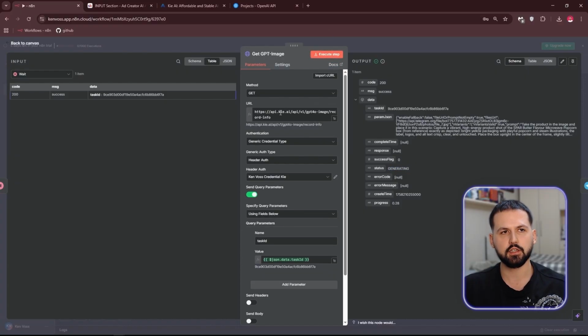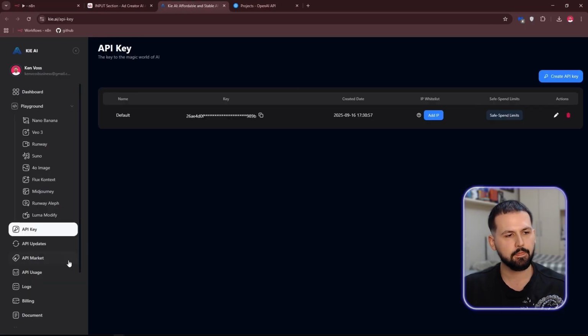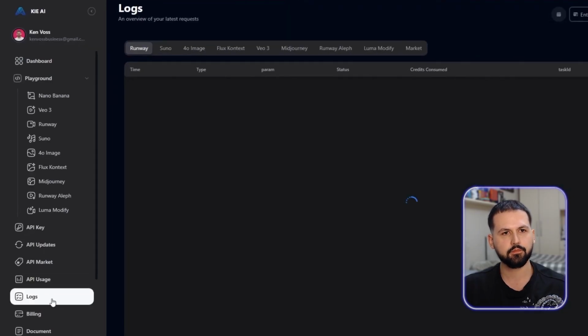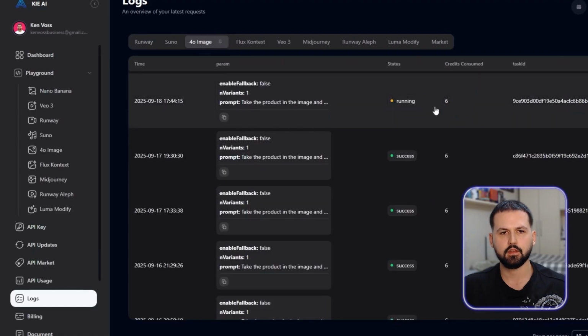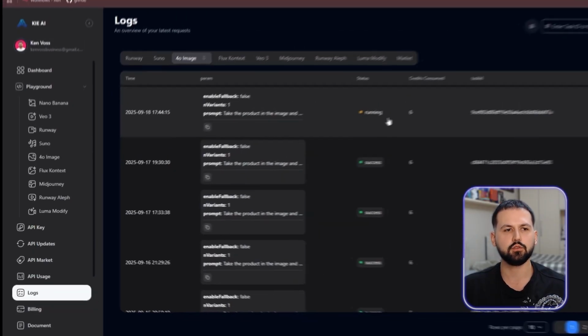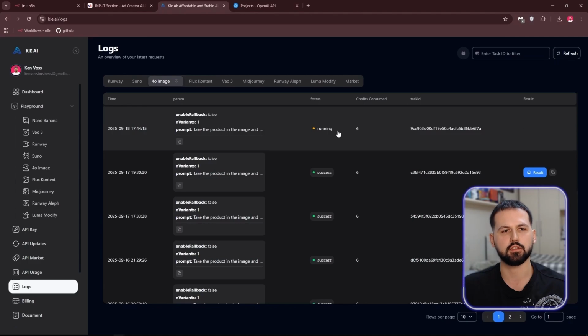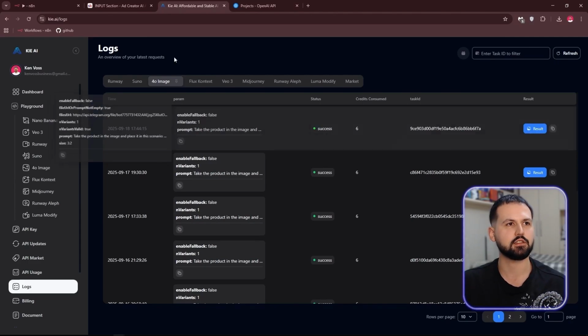You can also check this on kai.ai. You can go on logs here and click on the 4.0 image. If you see this status running here, it means it's in process, and you will just have to wait about 1 or 2 minutes for it to be finished. You refresh the page to see if it's finished also. After some time, you'll see success here. It means it is done.